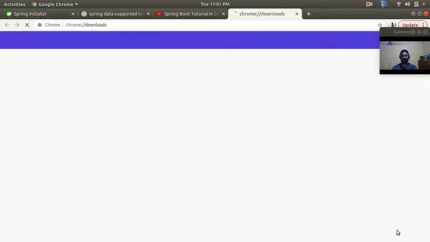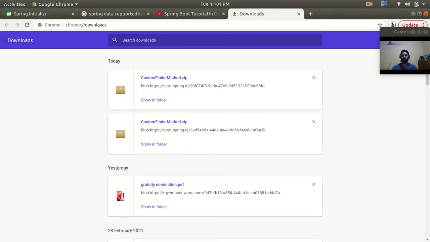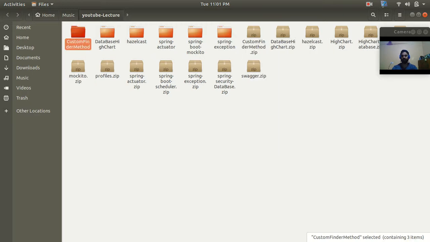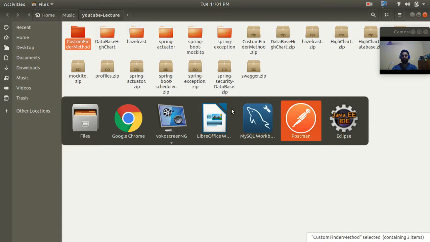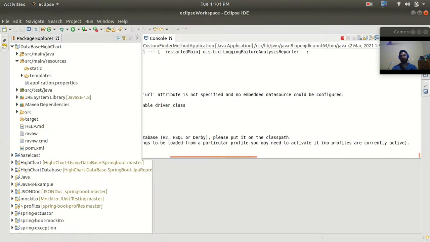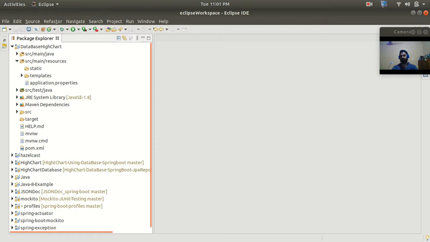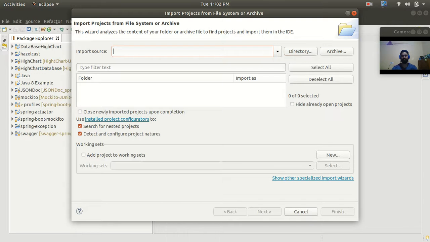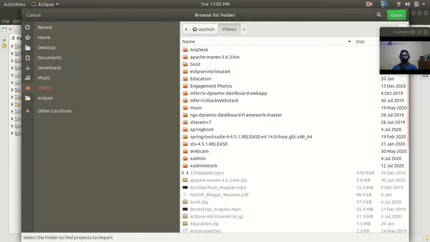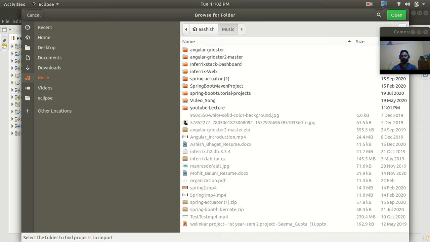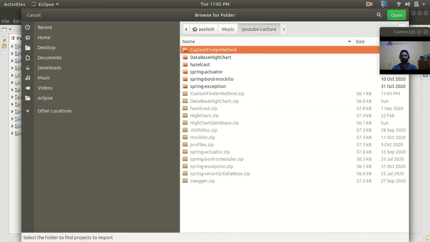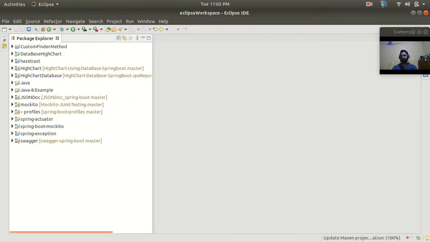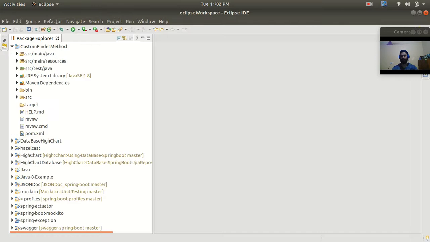So we need to extract it. So let's go to the downloaded folder path, extract it here, and now it's time to import this project into my Eclipse, right? So for that, simply go to File, Open Projects from File System, select the directory, and then go to the path where you have saved your project. Custom finder method is my project name. So select it and then finish. In this way, we have successfully imported this project inside my Eclipse, right?